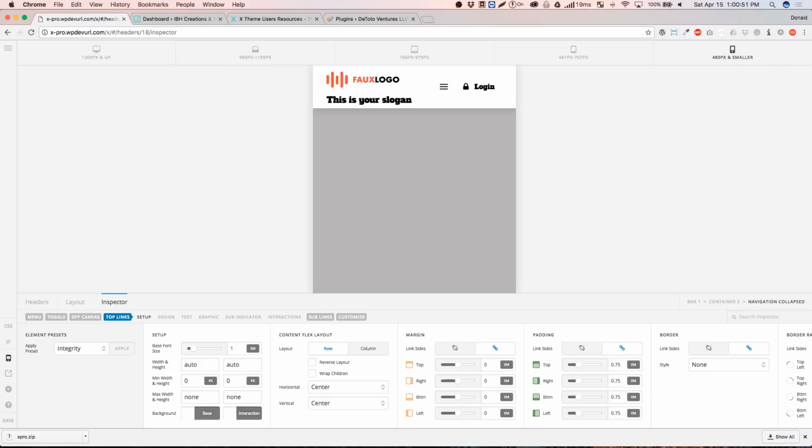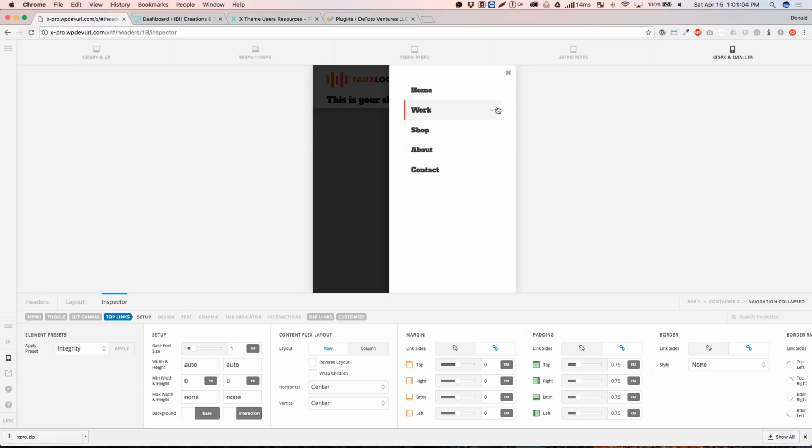Thanks, Cody. Is there a way to auto expand submenus on mobile? Not natively. You're going to have to do some scripting for that, Paul. Unless you just don't make them submenus. But I don't think there's any native way to do that.